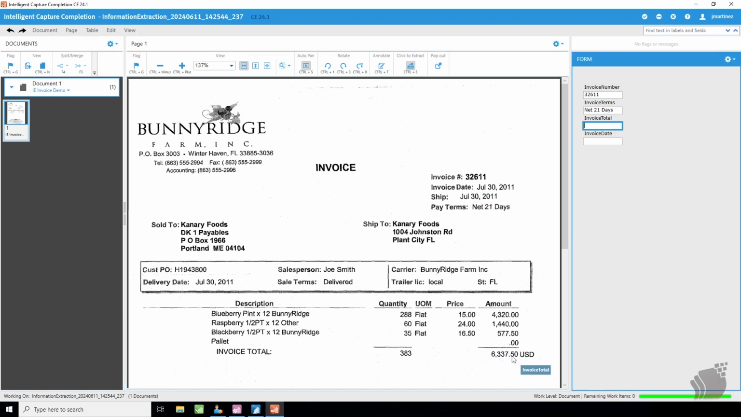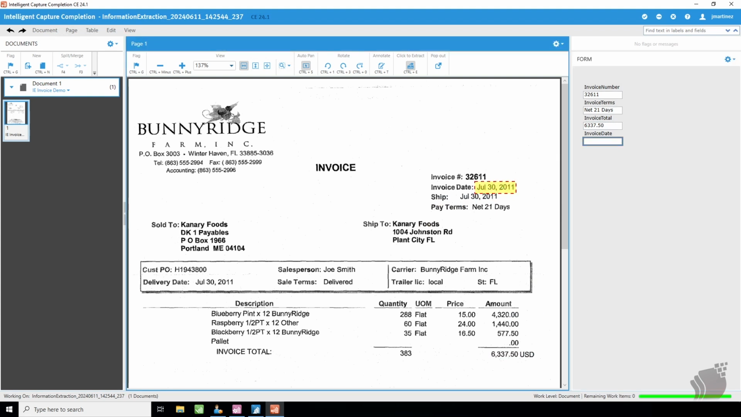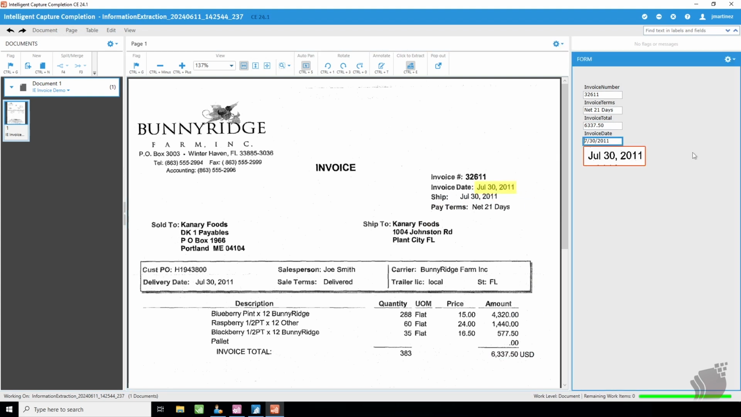We'll do the invoice total, and then we'll do the invoice date. Again, because it's the first time around, the system doesn't know where this information is, but keep in mind, this is just simply training the system. Manual work is not wasted work. So we'll do that for our invoices, and we'll do that for our purchase order numbers now.